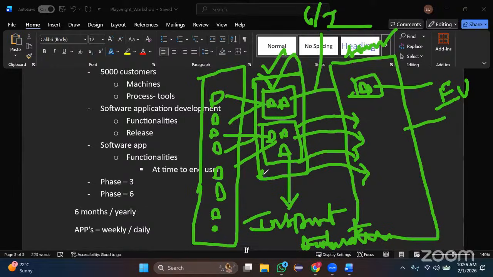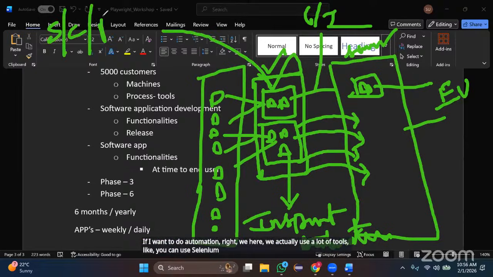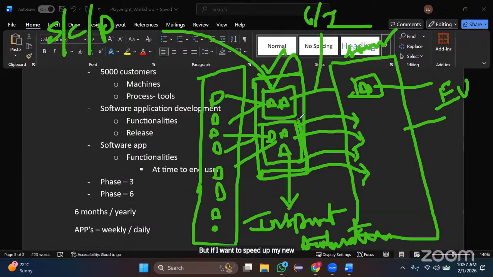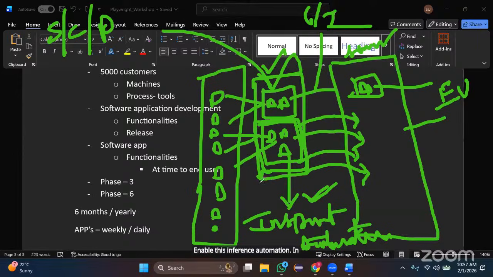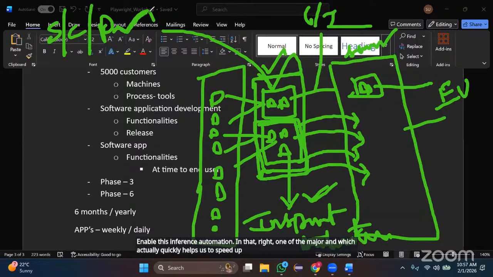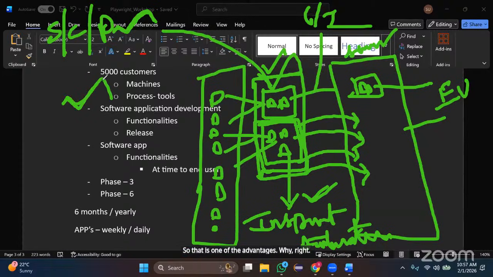If I want to do automation, we actually use a lot of tools, like you can use Selenium, you can use Cypress, you can use Playwright. But if I want to speed up my new features as well, and also test them using automation, then there are only a few tools that are supported to enable this in sprint automation. In that, one of the major tools, which quickly helps us speed up script design to enable automation testing, is Playwright. So that is one of the advantages why people started migrating to Playwright, even though we have a lot of tools in the market.